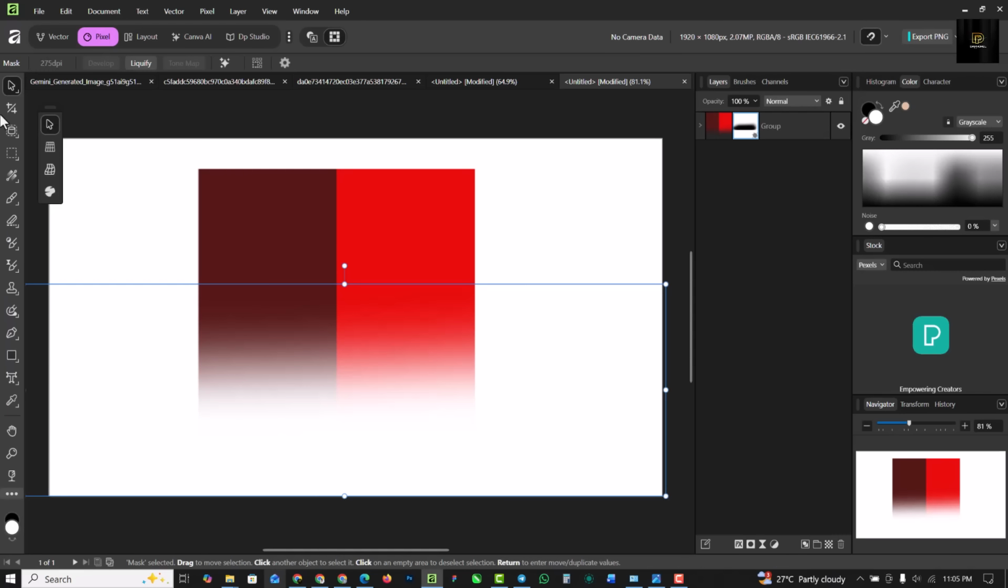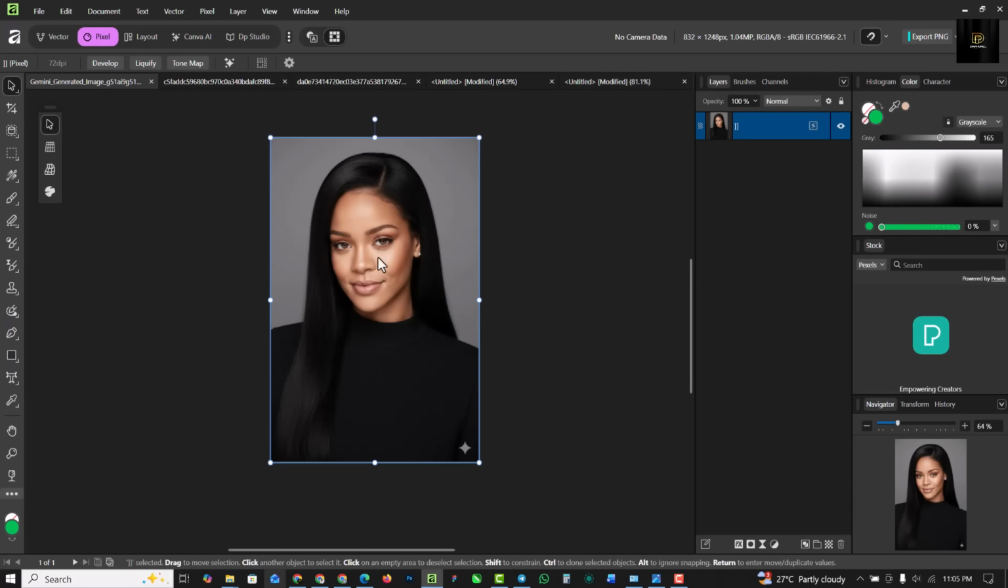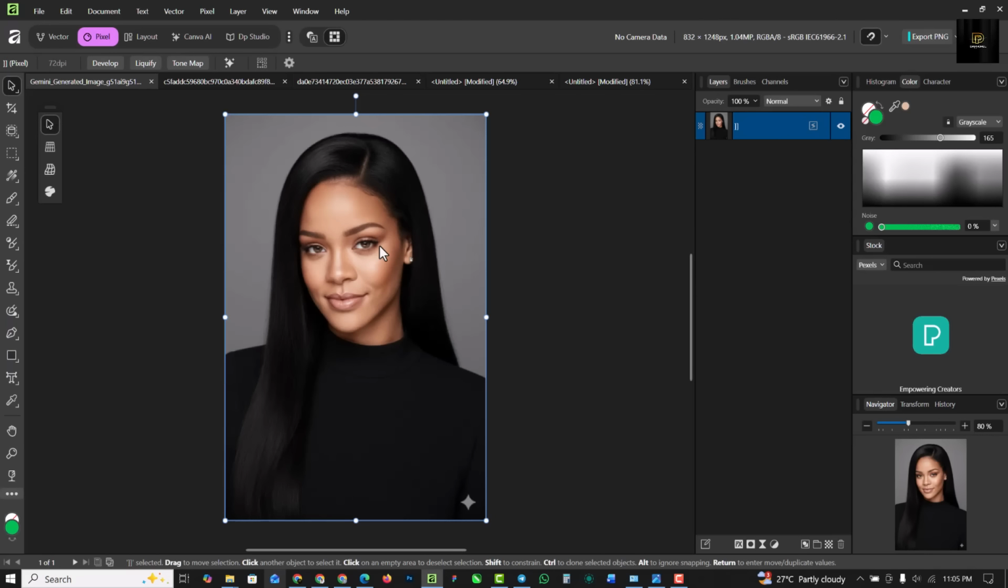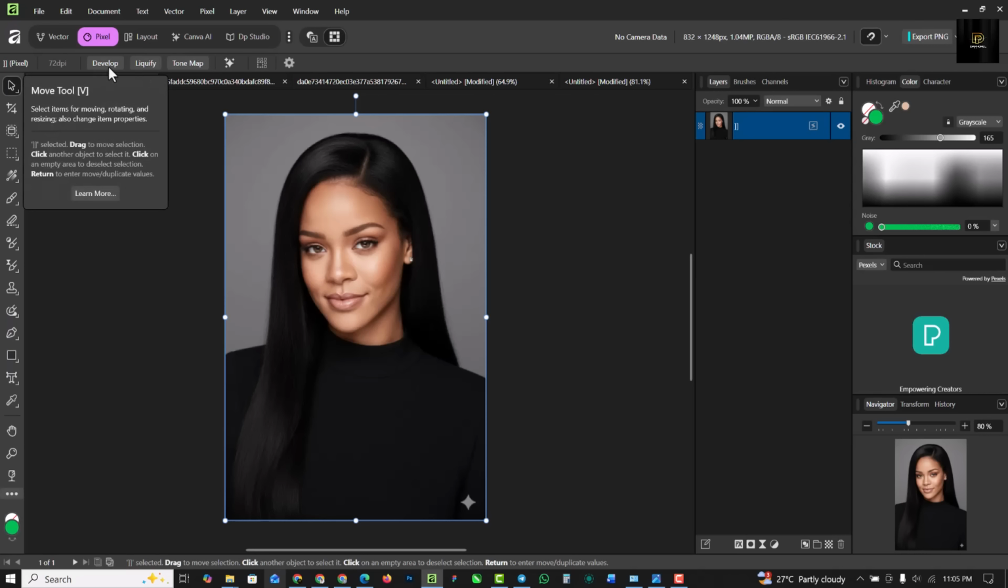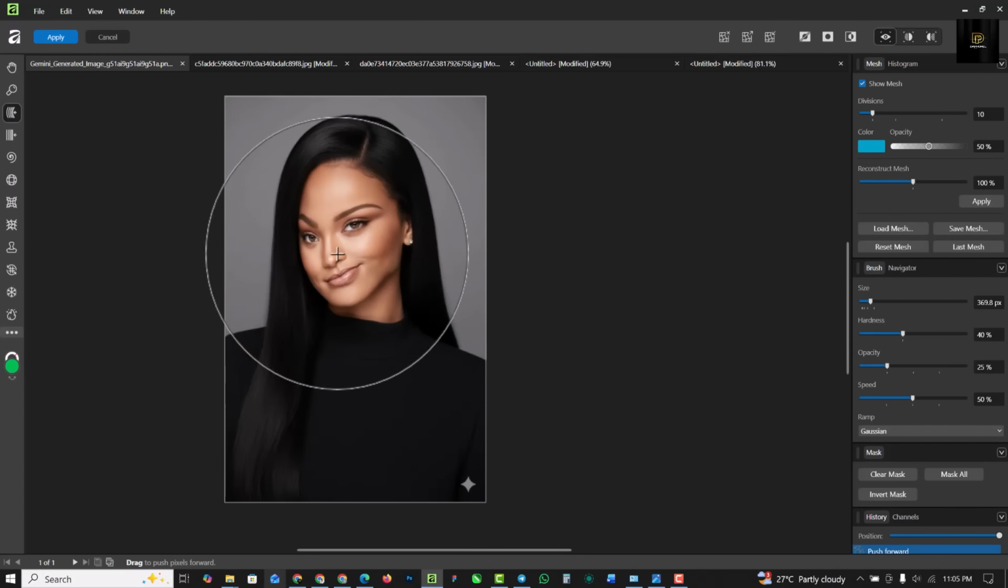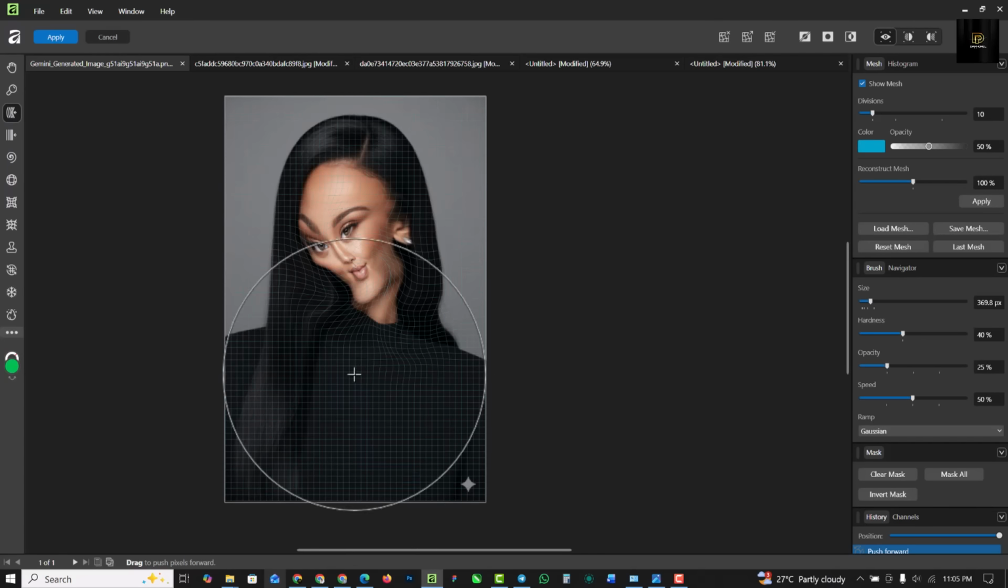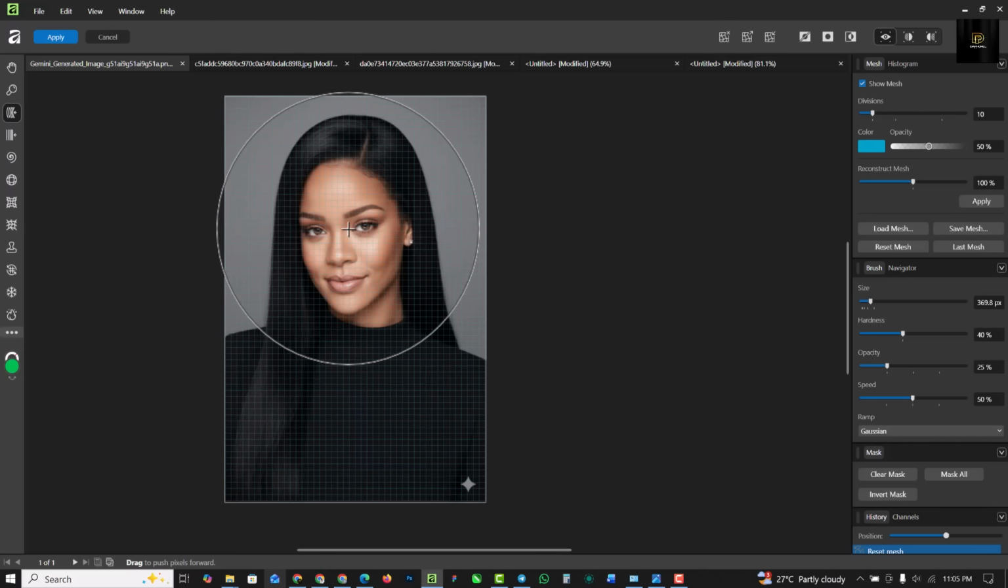So one last thing I want to talk about is, let me come back to this image, the CorelDraw replica that you have inside here. When you select the image using your move tool, if you look up here, you have develop, you have liquify. Your liquify works the same way it works inside of Photoshop. You can see, I wouldn't want this like this, and you have your settings that you can use to make this happen for you here.